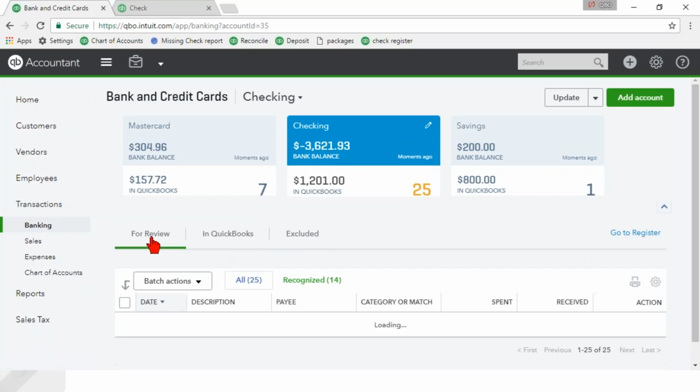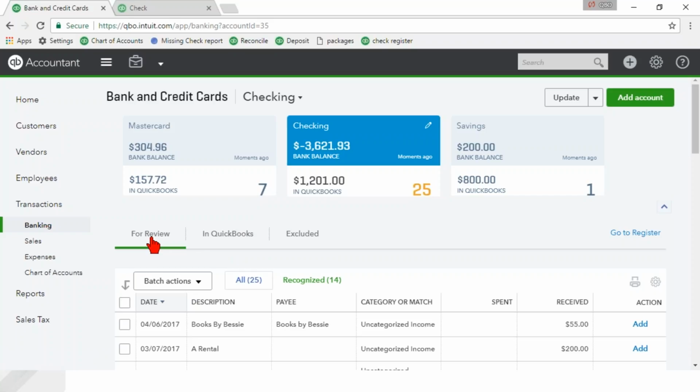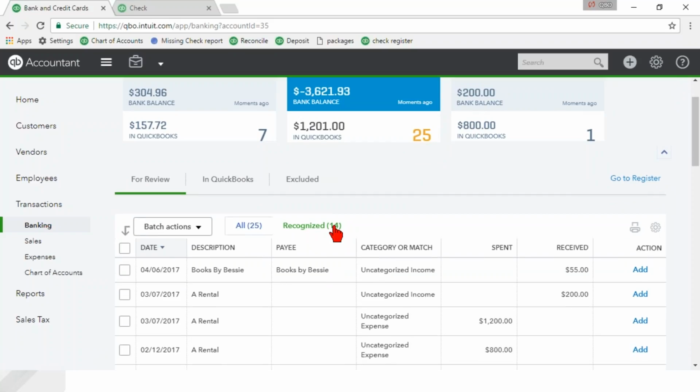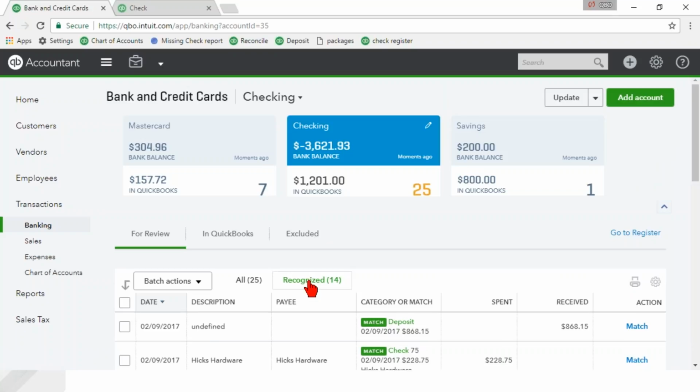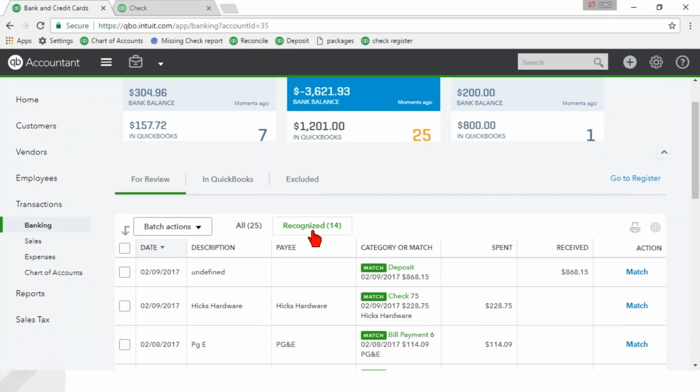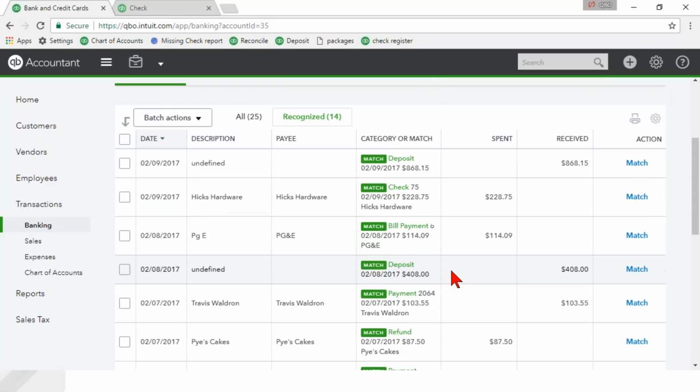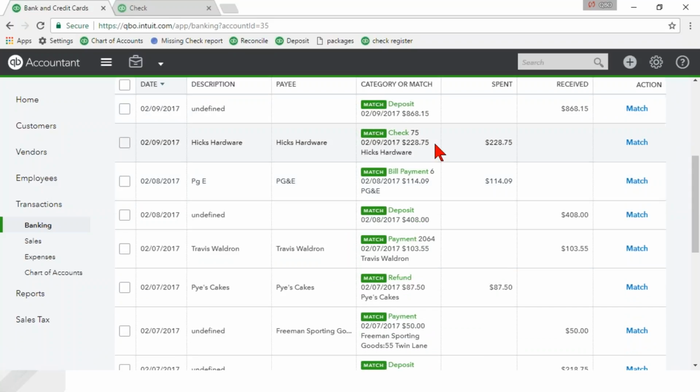So I'm going to go ahead and go back to my For Review tab, and I wanted to point out to you there's 14 transactions that are recognized. See this in the green right here? 14 that are recognized. I'm going to go ahead and click on Recognize so I can see all those that are recognized. I'm going to work with those first. Notice how it's matching a deposit or a check or a bill payment or a regular payment. It might have matched a sales receipt or an expense.